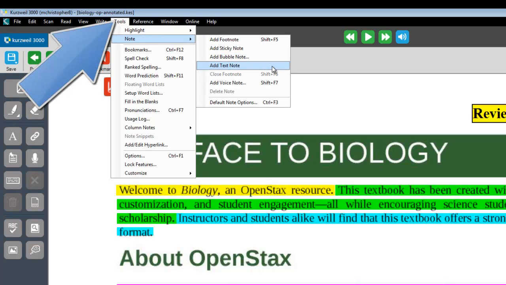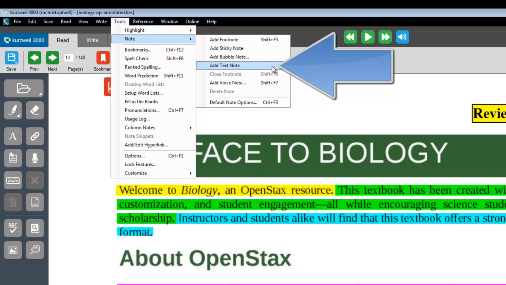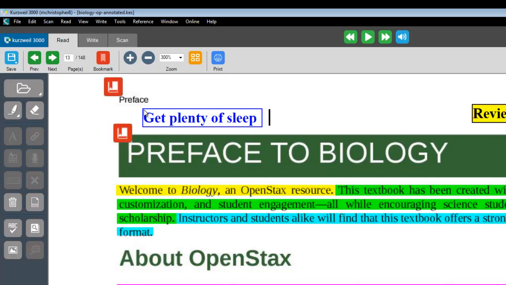Alternatively, you can add a text note by opening the Tools menu on the drop-down menu bar at the top of the main application window. Select Note, and then select the Add Text Note menu option. In this demonstration we add a text note to the top left of the page that reminds us to get plenty of sleep the night before this chapter's exam.